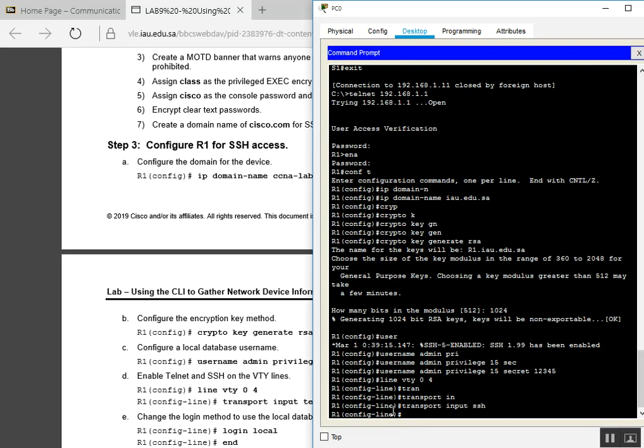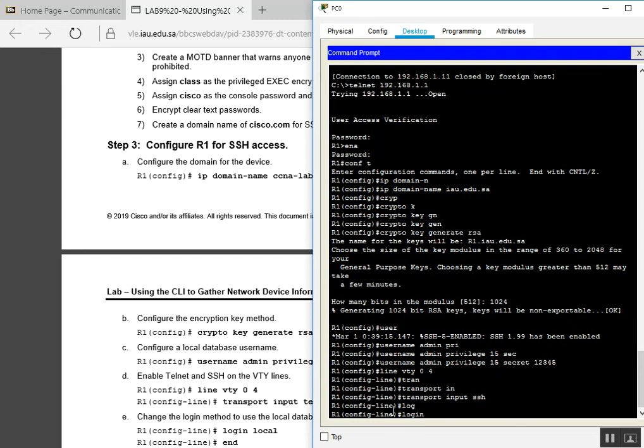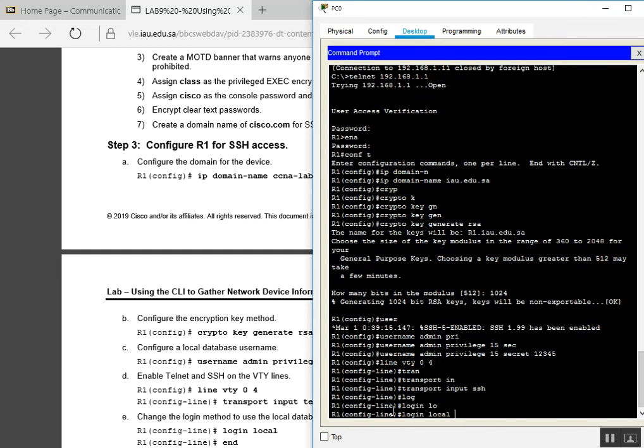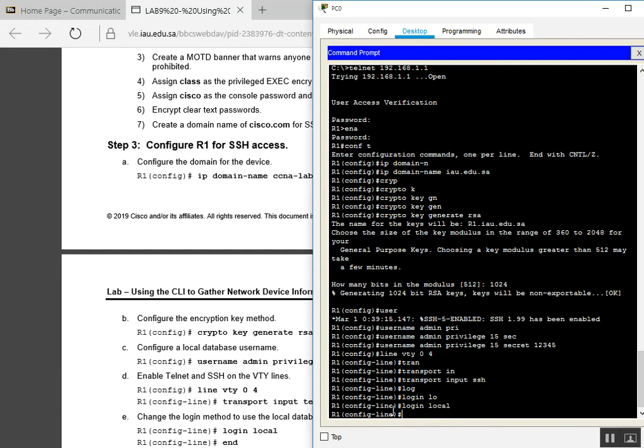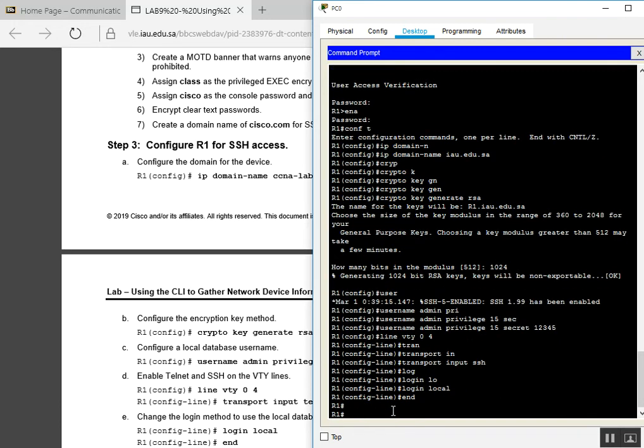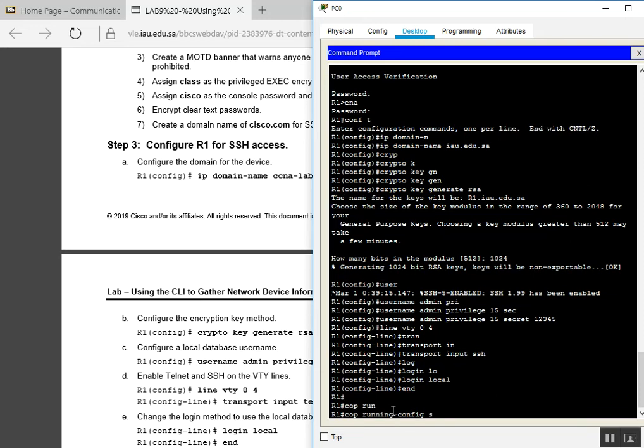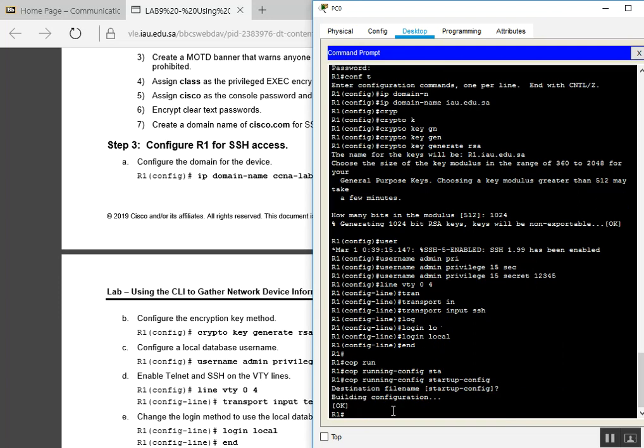Okay, in which method of login, we have a local login, login local, and then we have finished the configuration of the SSH. I just put exit and I will copy the running configuration to the startup configuration. If you see here, we did this configuration using the telnet.